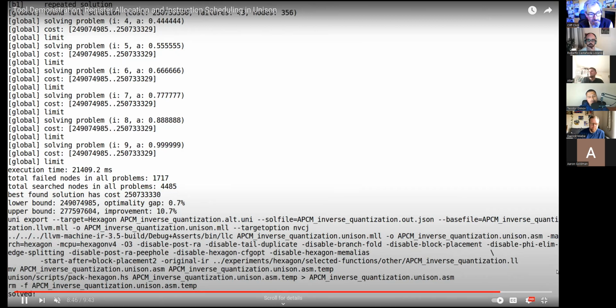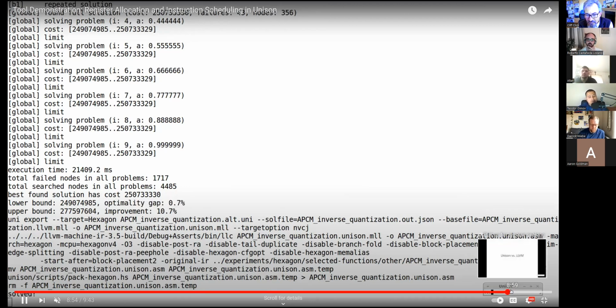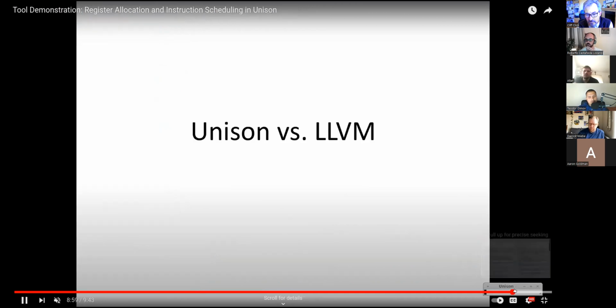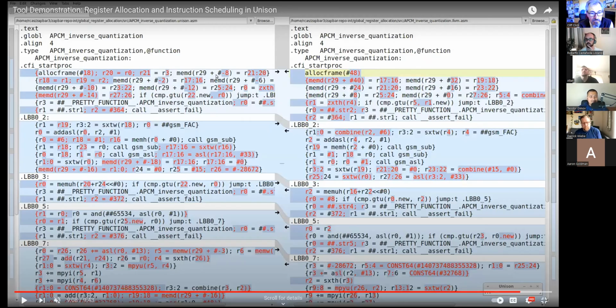Right. So we found the solution that we claim is around 10% better than LLVM's, and we know it's not far away from the optimal, but it's not the optimal. We have to stop the search because it would take too long. How does the code compare? This is a more substantial piece of code. To the left, we have the code from Unison. To the right, we have the code from LLVM.